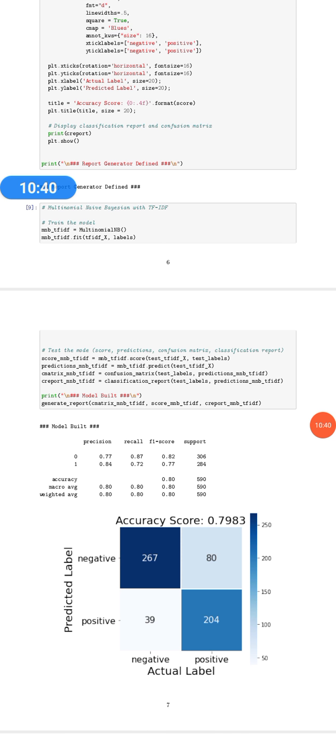This is what we have. The general accuracy score is 0.79, which is 79.83% accuracy. From there, our precision is 77%, while our recall is 87%. That is for the prediction of a negative sentiment. And for the prediction of positive sentiment here, our precision is 84% and our recall is 72%.